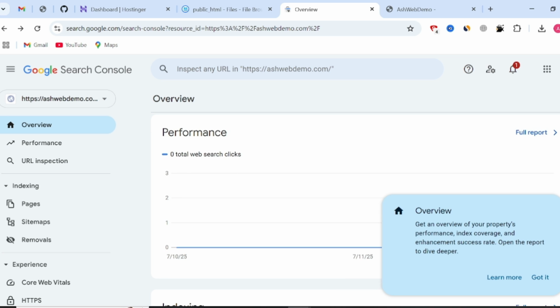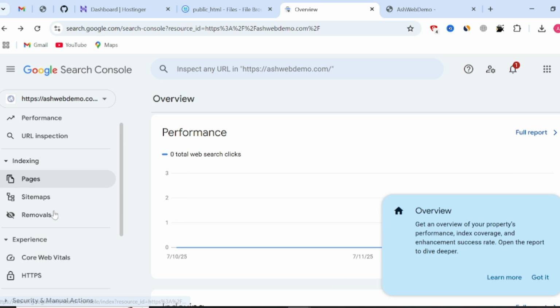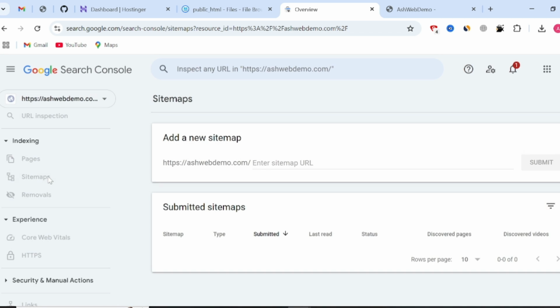You can see Performance. Here you can add new sitemaps. All options are available here.